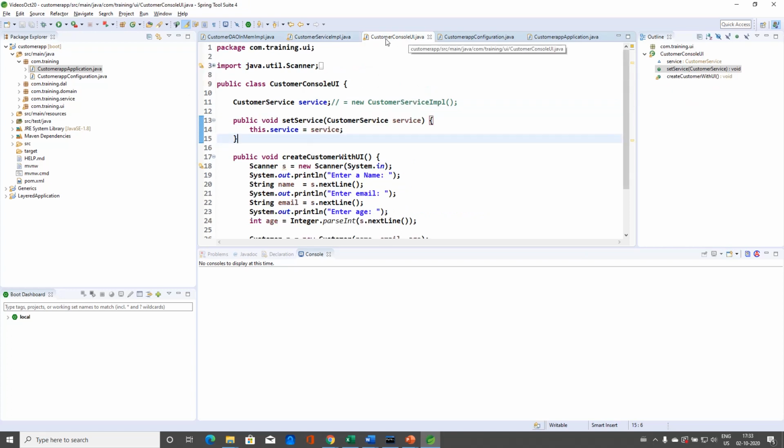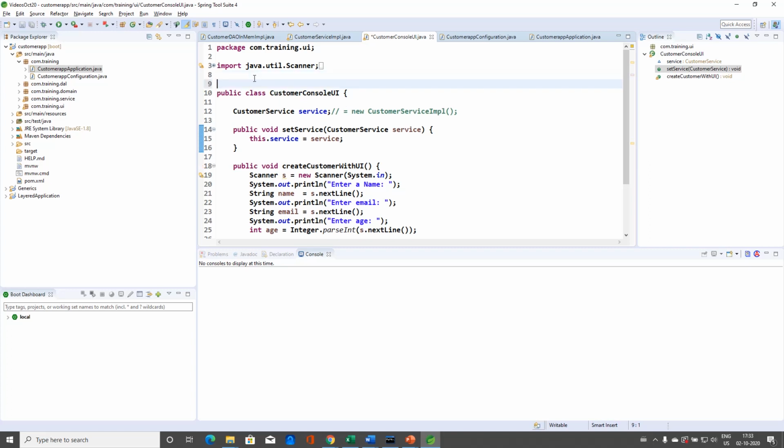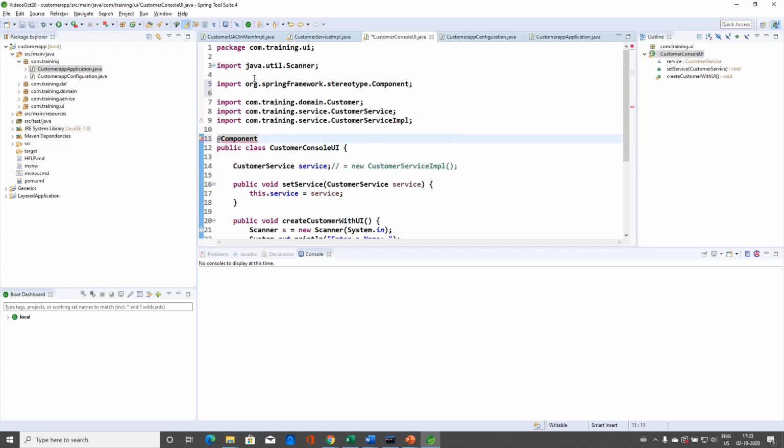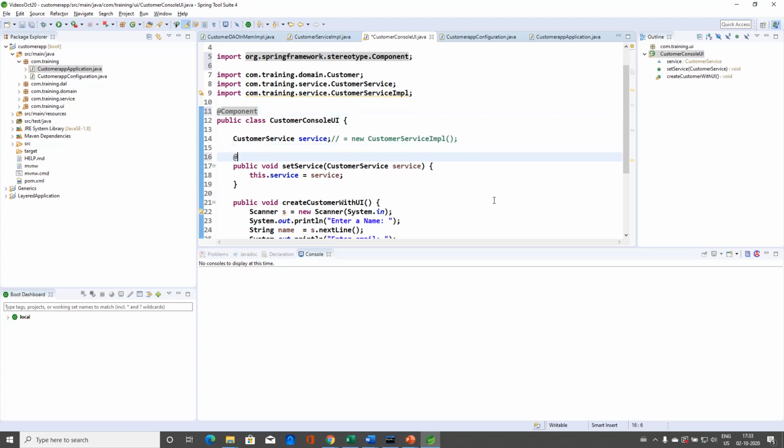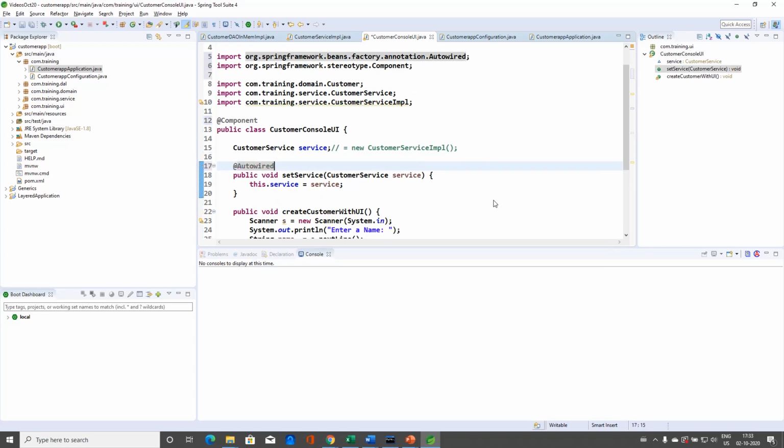Now I'll go to the UI layer bean. This UI layer bean is neither a data access object nor a service layer, nor is it actually a controller because this is not yet a web application. So I'm going to use the plain vanilla @Component annotation to let Spring know that this is a bean, and it in turn has a dependency on the service layer. To inject the dependency, we have a setter method, and on that setter method, I'm going to apply @Autowired. So that's it. Now we have created our application to use annotation-based configuration.